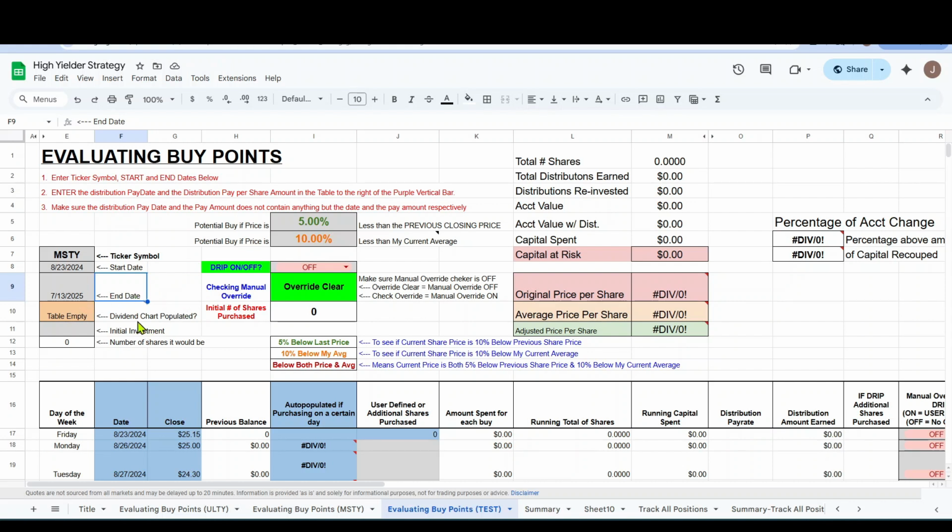And the next thing will be I'll enter in the investment amount, and we'll just enter in, starting off with, say, $15,000. Okay, so that does calculate and tell you how many shares you would be able to get, and that's 596 shares utilizing that $15,000.